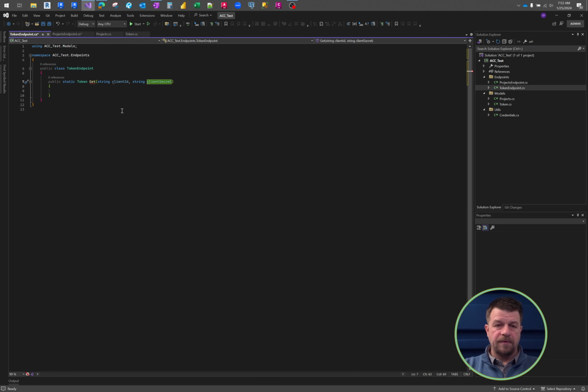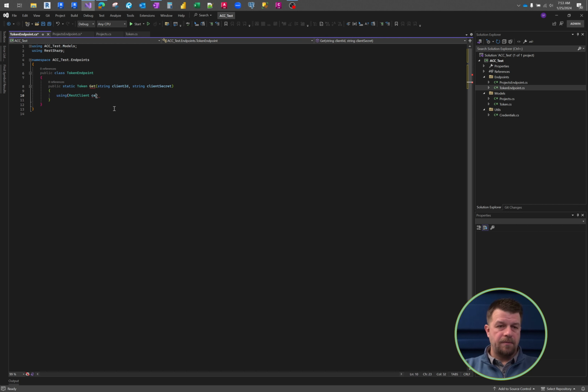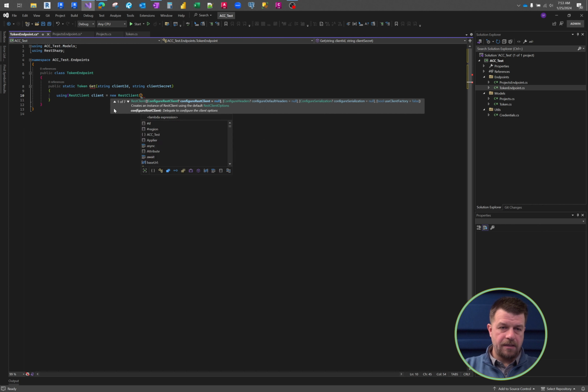And then you can also do things like scopes or grant types, passing them through, but we'll just define those in here statically. So once we have the client ID and the client secret passed, this is when we're going to want to use REST client. So we want to make a REST client. Again, this is using RestSharp. You can see that using has been added up there. And then we want to create that.